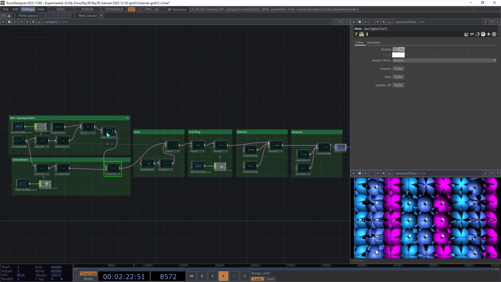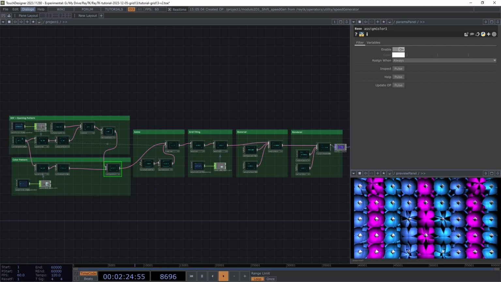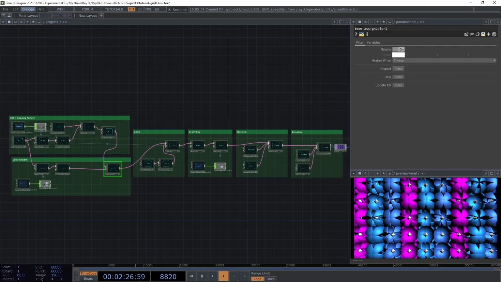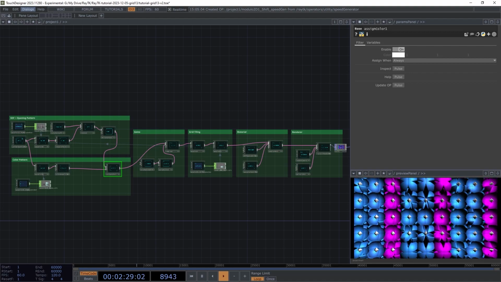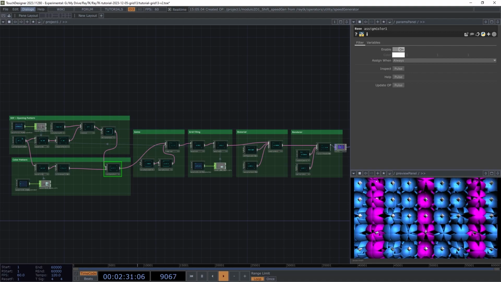Or instead of the mirror octant, you could use modulo polar, so you could have more than 4 petals and so on. So I look forward to seeing what you all do with this.